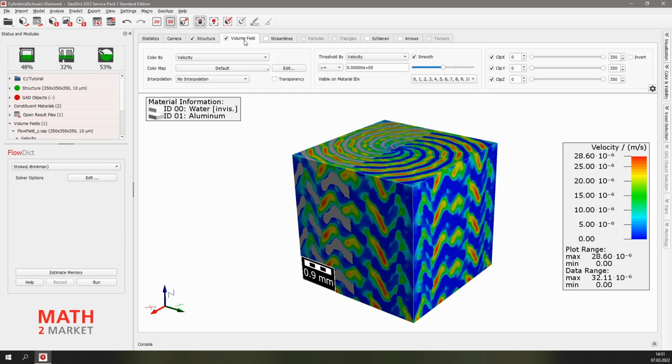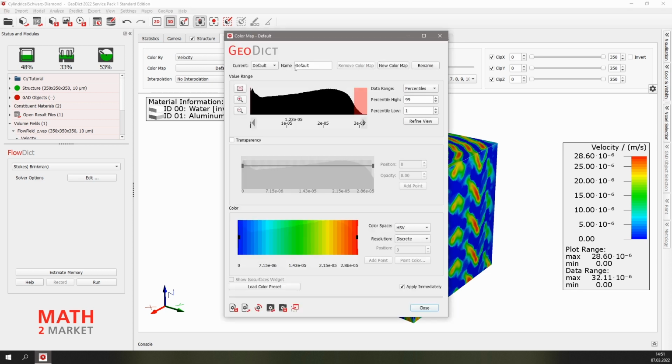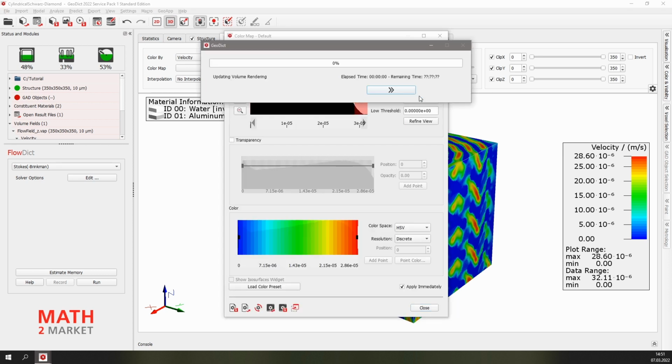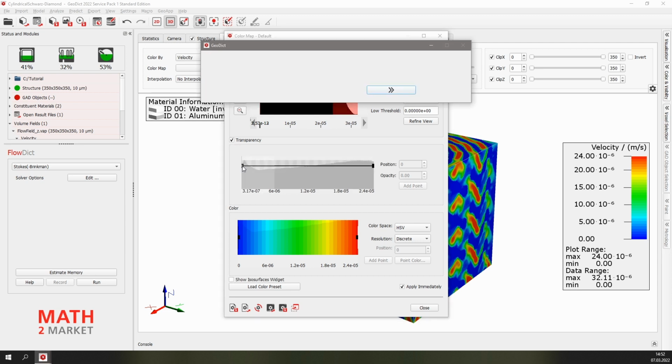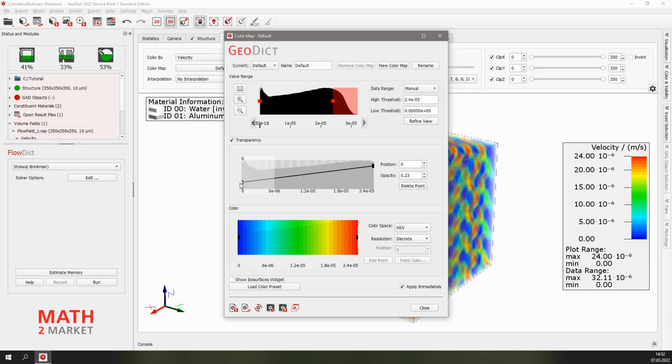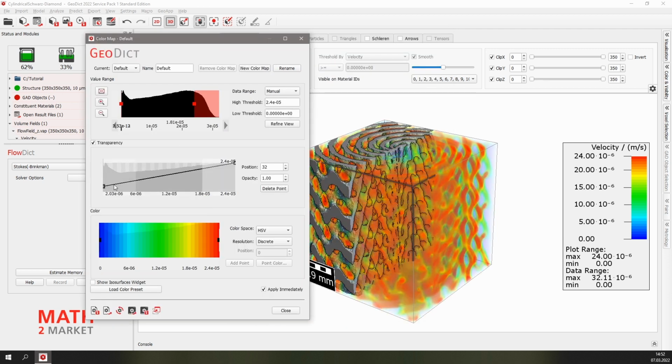Then move to the Volume Field tab and click Edit Color Map. Set the data range to manual and for high threshold, enter 2.4 E-5. Now the legend shows the entered maximum value in the top. Enable transparency and move the left point down by just clicking on it and dragging it. Move the right point up and now the fast flow regions can be seen very well, while the slow flow regions are nearly invisible. Also, the structure shines through the transparent flow field, leading to a beautiful visualization.